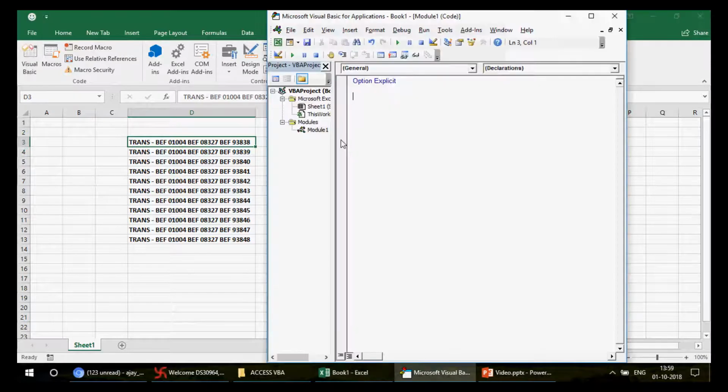So let's quickly go to the Visual Basic, and in the module here we are going to write this macro. I name this macro ReplaceText.